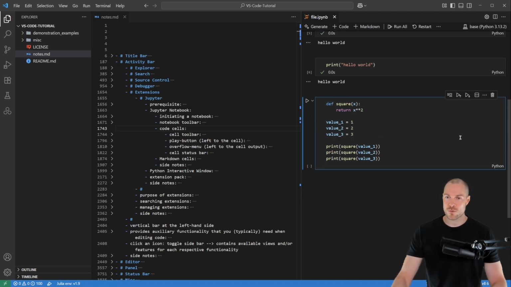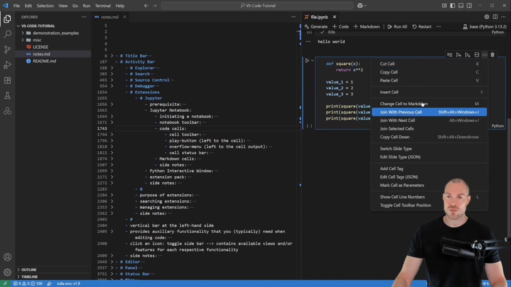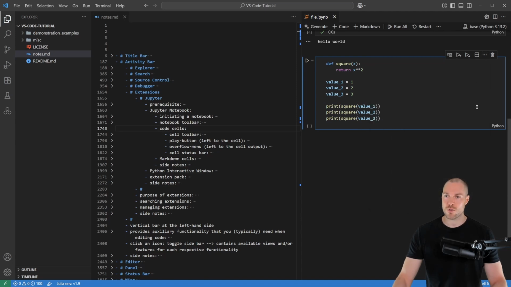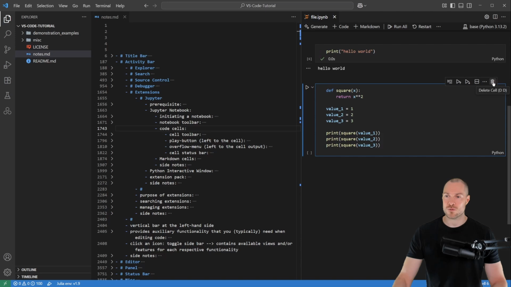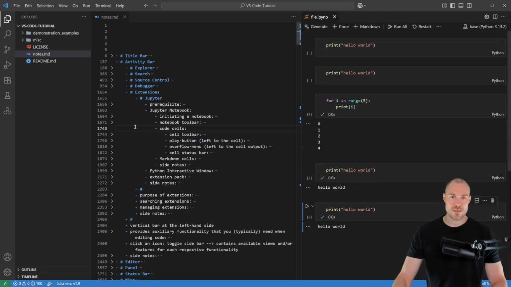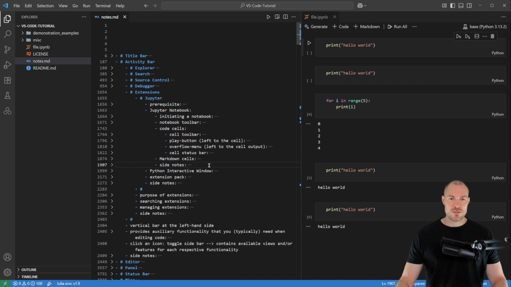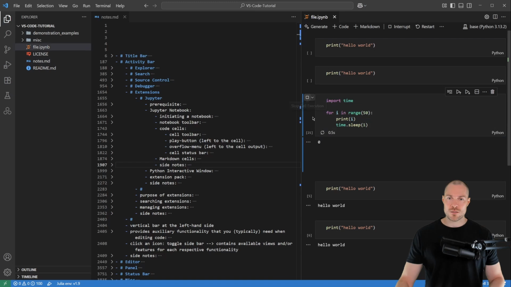Then in the overflow menu, you have some options in the first three sections where it's basically easier to use the respective keyboard shortcuts. And the last three sections relate to this extension pack, which we will cover in the next video. Okay, so that's the overflow menu. And then lastly, you have this button here to delete the cell. Okay, so this is the cell toolbar. Then the next note is about the play button to the left of the cell. With this button, you can simply execute a cell. But what you can also do is, if I put in some other code and then run this, you can also interrupt the code with this button here.